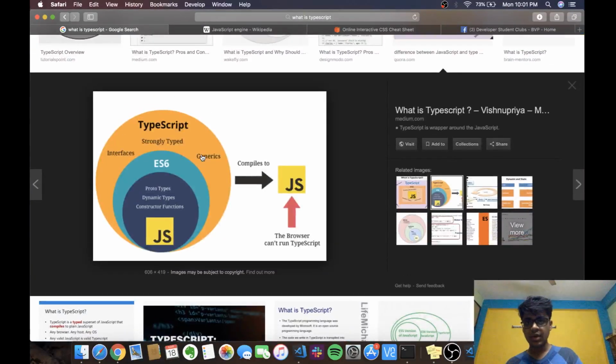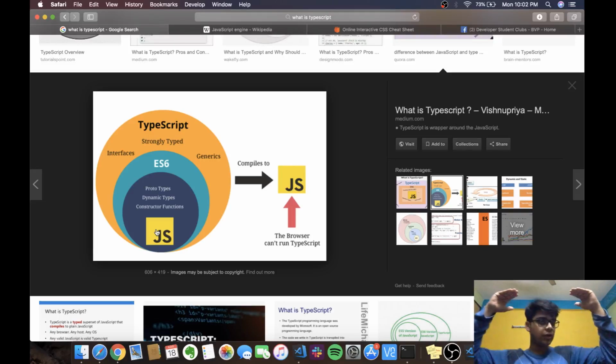Basically, this is a diagram that you need to look at. Here, the yellow portion is JavaScript, and JavaScript is a very small part, a very low type of language. JavaScript is basically a subset of ES6, that is the ECMAScript, and ECMAScript in turn is a subset of something larger, that is TypeScript.